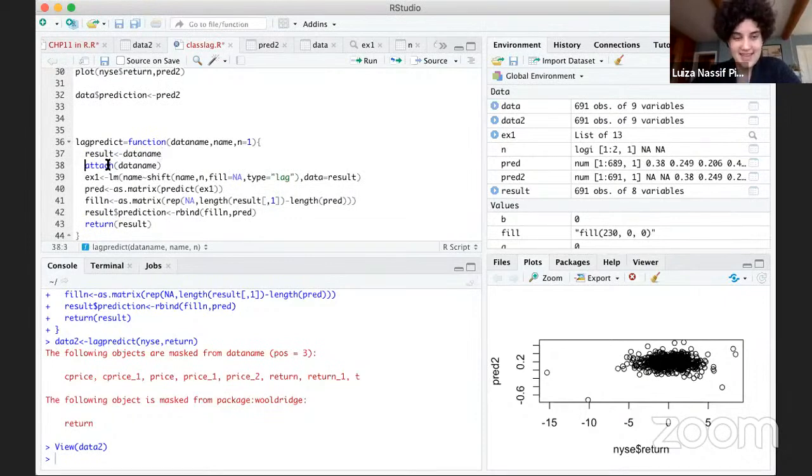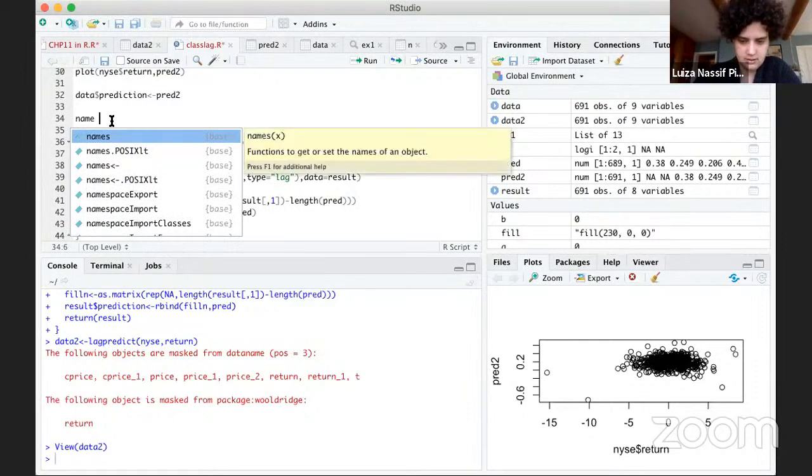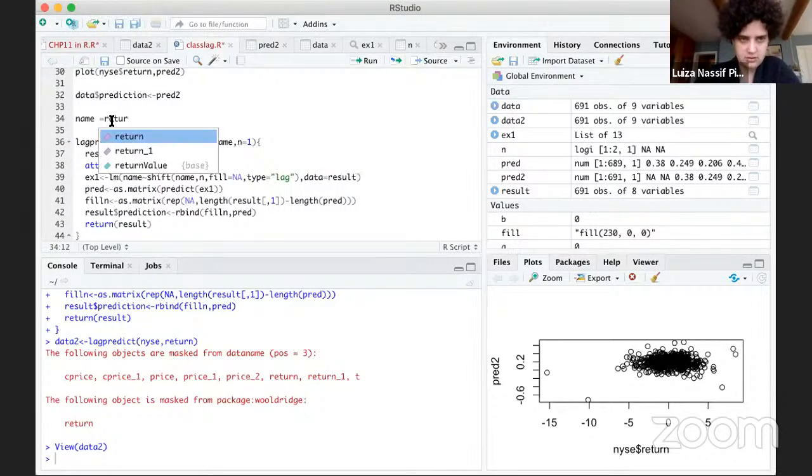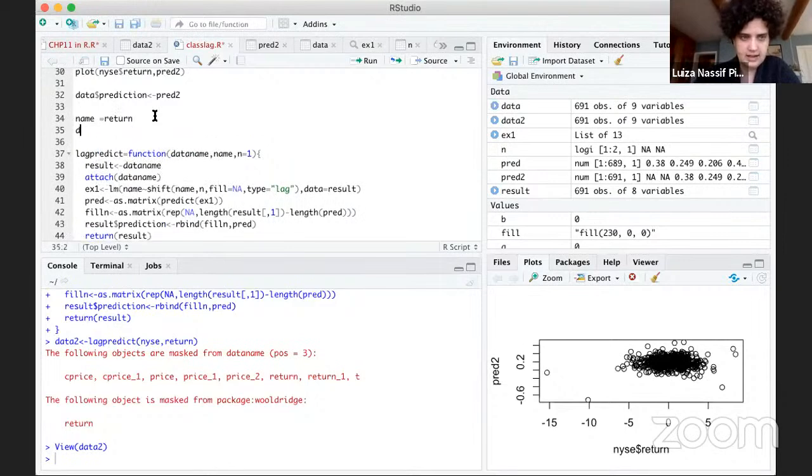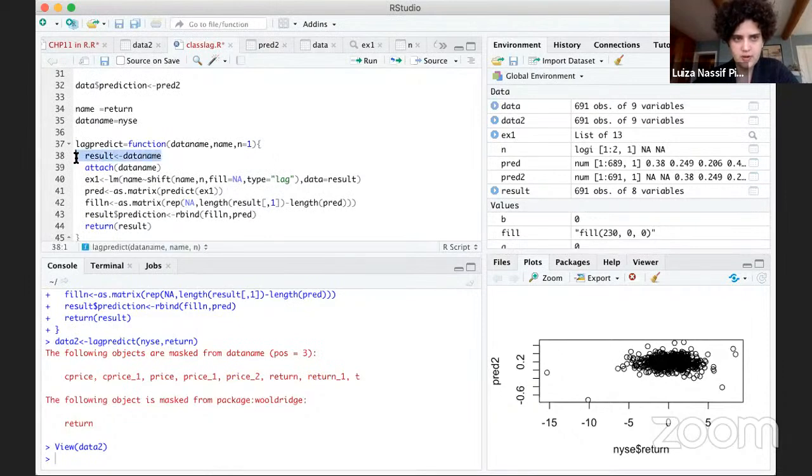And I'm also attaching the data so I can call name here without having trouble. So the very first part would be to attach the data that I'm using. Then I run an LM between name, and remember name here is going to be return, and data name is going to be Nassif.